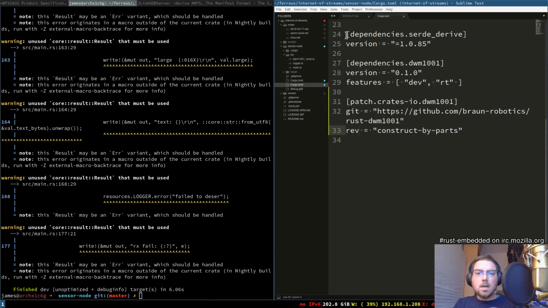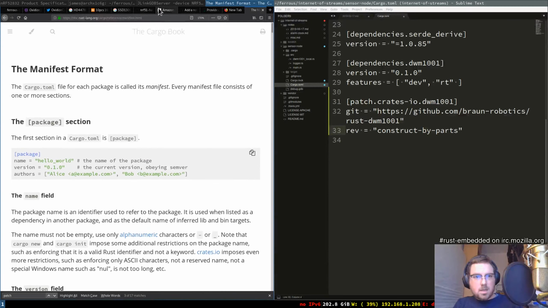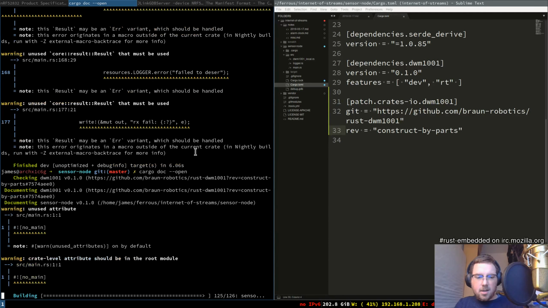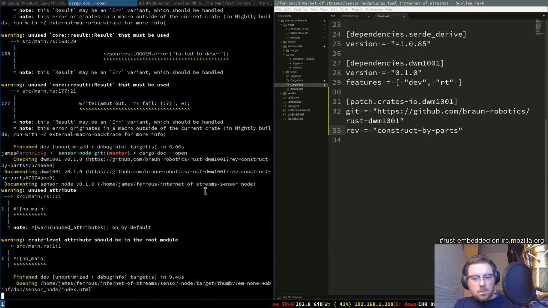Cool. So that builds. So now I can also do a cargo doc open, and let's make sure that I have this clicked, because it will open with your most recent browser, and if I clicked somewhere else, then it'll open it in another browser, and that's annoying. Nope, it still did it. Cool.